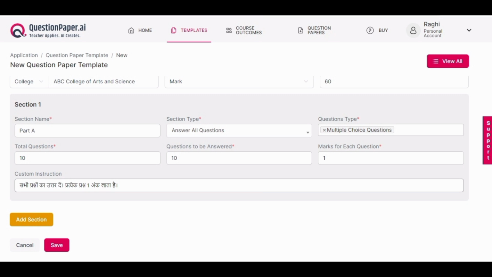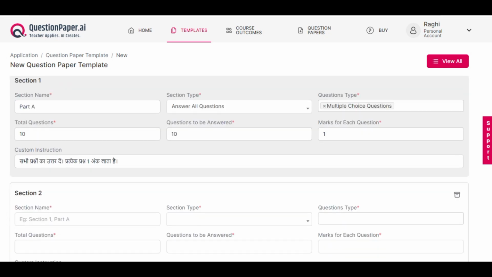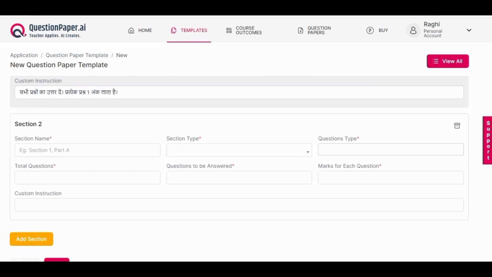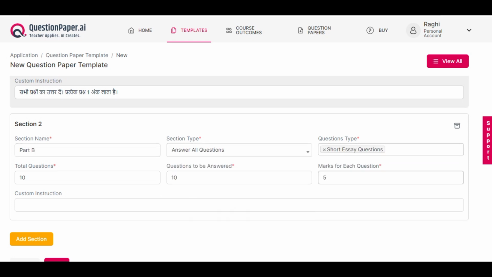If your question paper consists of multiple sections, you can add them one by one using the Add Section option given below. So select Add Section and follow the same process similar to Section 1. For instance, I am adding 2 additional sections for short essay and long essay questions. So here, just like Section 1, enter a section name followed by other details.